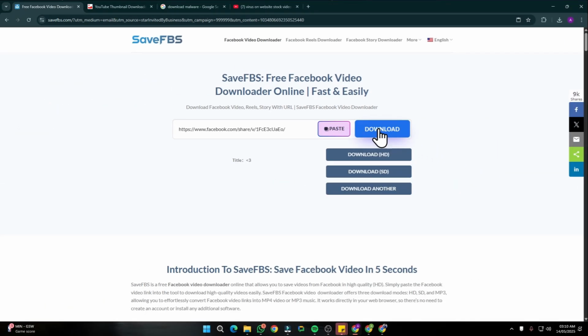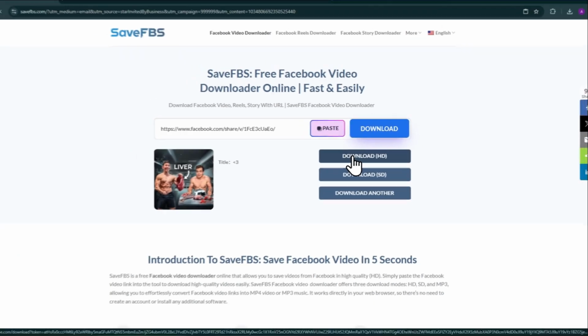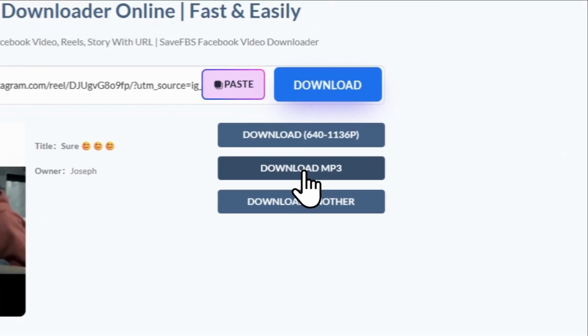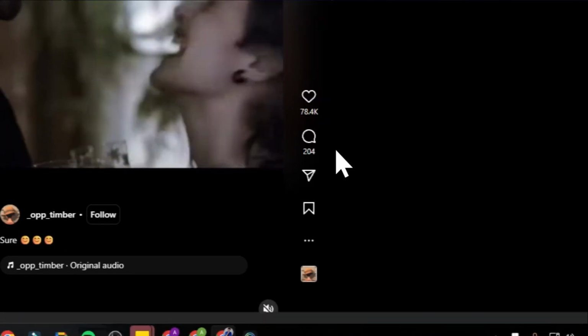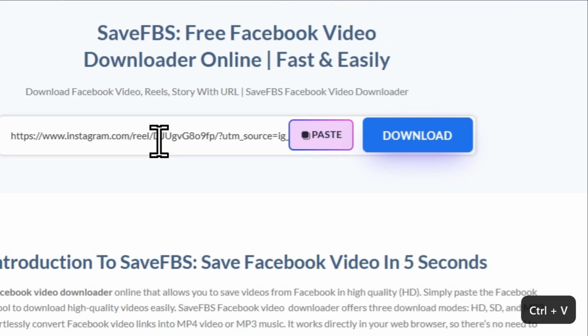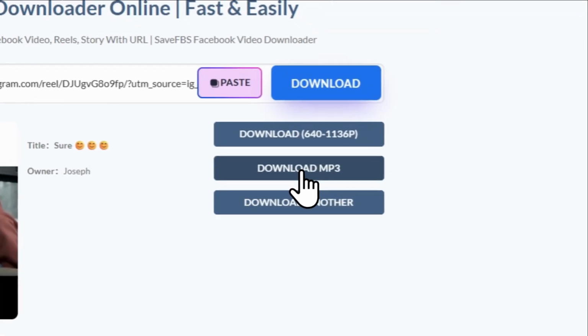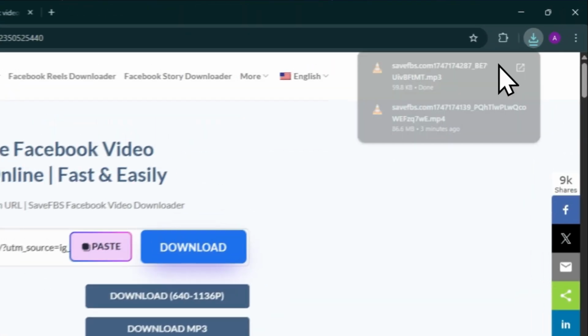And here's the best part. Not only can you download the full video, but I've been using this feature a lot. You can also extract just the audio in MP3 format. So let's just say you found a reel with a fire beat or a motivational speech. Just copy the link of that, paste it, and in seconds you have got the audio ready to use for your edits or reels in no time.